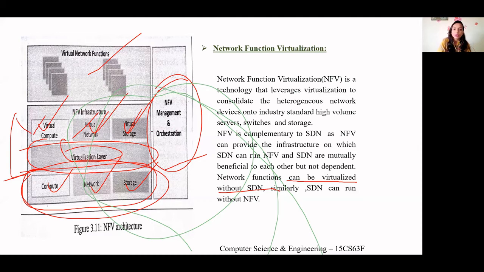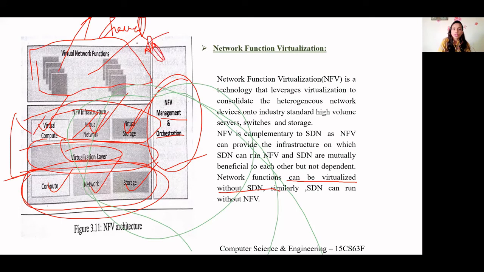It will take care of managing all the devices, all the virtual devices. And above this, you can have your virtual network functions. Which are virtual network functions? Firewall, or NAT service, or any other network function, encryption. All those things can be implemented here.